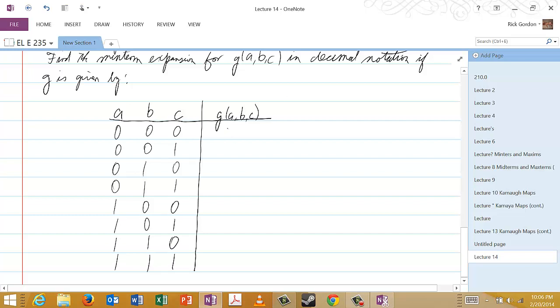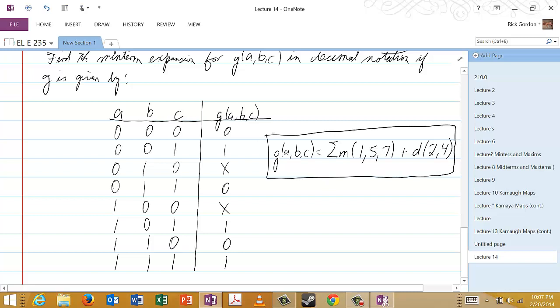Let's suppose that the truth table for G were as follows. Then the minterm expansion for G in decimal notation would be as follows. We simply have G of ABC is equal to the sum of the minterms. Okay, we don't have 0, but we do have 1, and we also have 5 and 7. But then we have don't care conditions for 2 and 4. So this would be the decimal notation for that function.